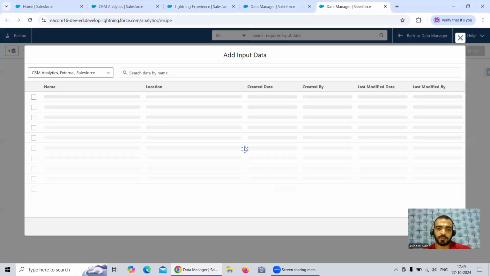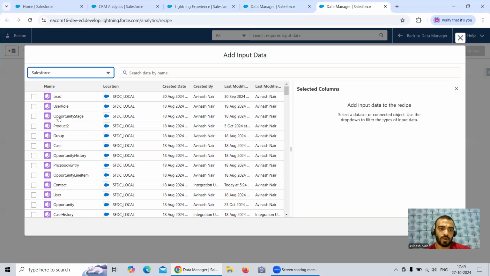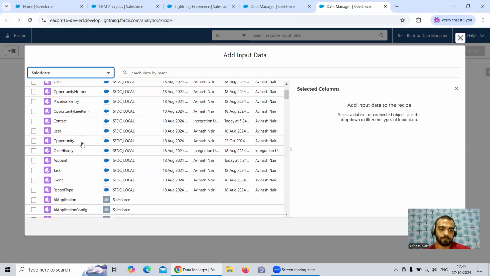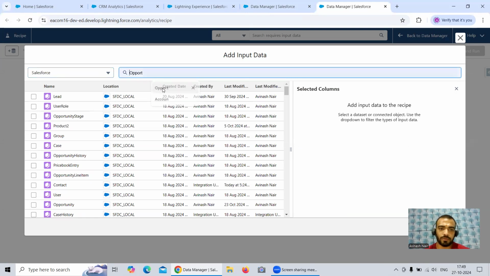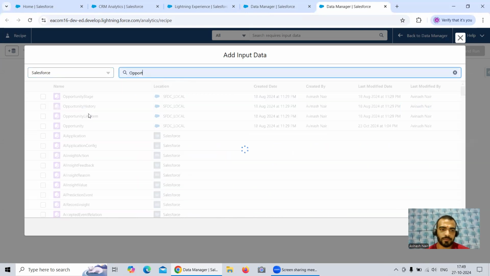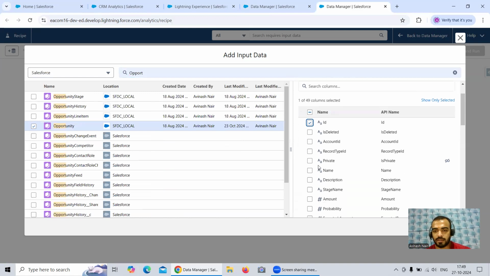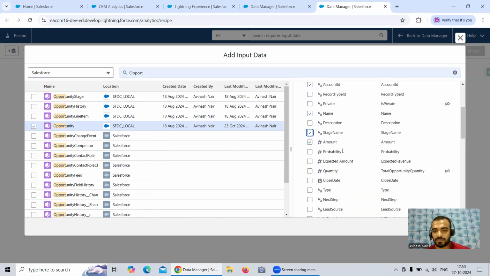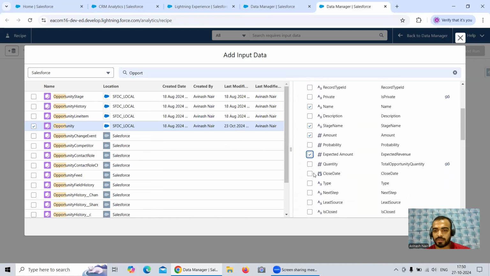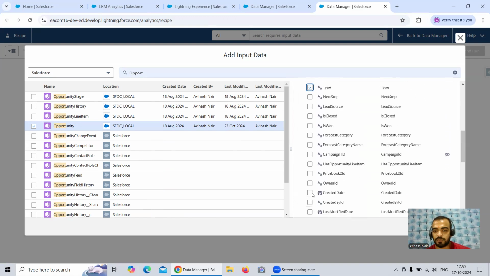Okay, and let's say I select opportunity only. Sorry, yeah, Salesforce update is fine. So I'm not able to see opportunity. Okay, let me select some different data types. So ID is fine. I can also go for name. Let me go for account ID as well. Let me go for amount. Stage name is fine. Amount as well as, let's say, expected amount. Let me go for close date. Let me go for opportunity type. Fine. Let me go for created date.